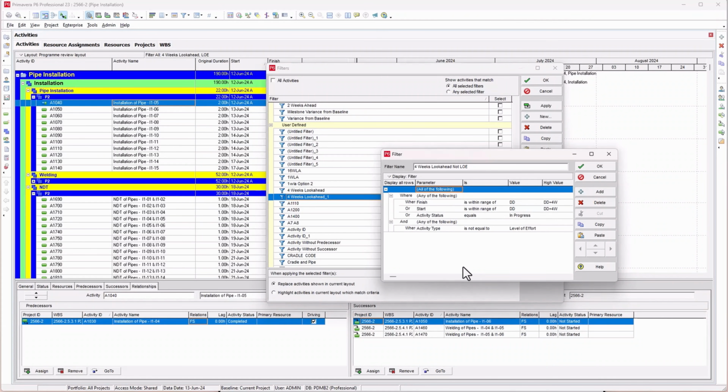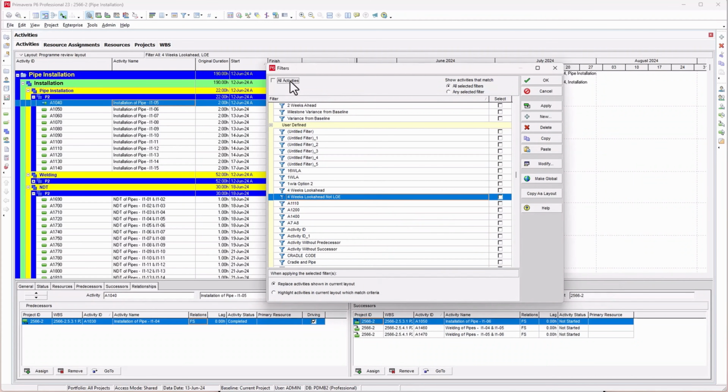I know this is a bit advanced. Okay, so what we're saying here is that the activity's start and finish date should be within the range of look ahead, or the activity status is in progress, and it must not be a level of effort activity. Okay, so when you click on this now, you can press OK. I'll remove all the filters, then I'll apply this filter and click apply. Okay, and you see that it will give us the same results.